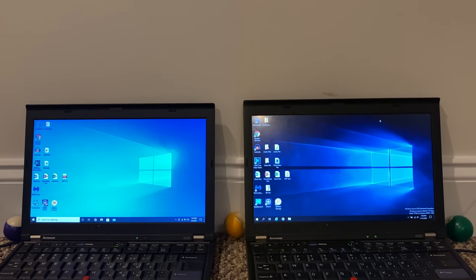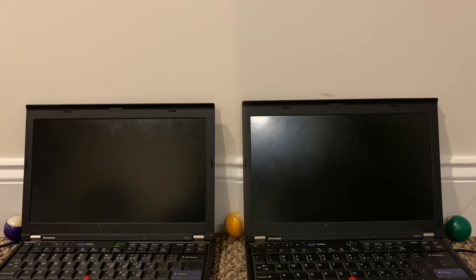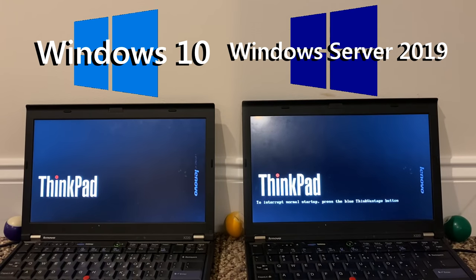Does that money buy you more performance? Well, we're about to find out. So on the left is the usual Windows 10, and on the right is the latest version of Windows Server, Windows Server 2019. Now, even though Windows 10 and Windows Server have a big price difference and a name difference, they're actually really similar under the hood.